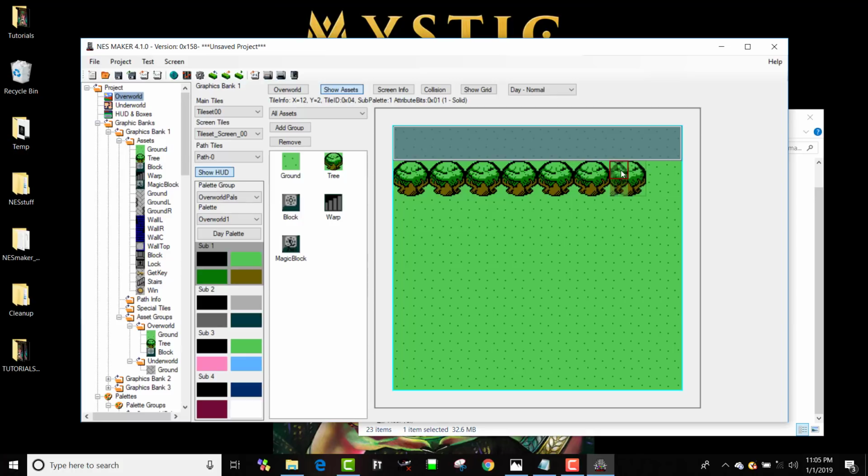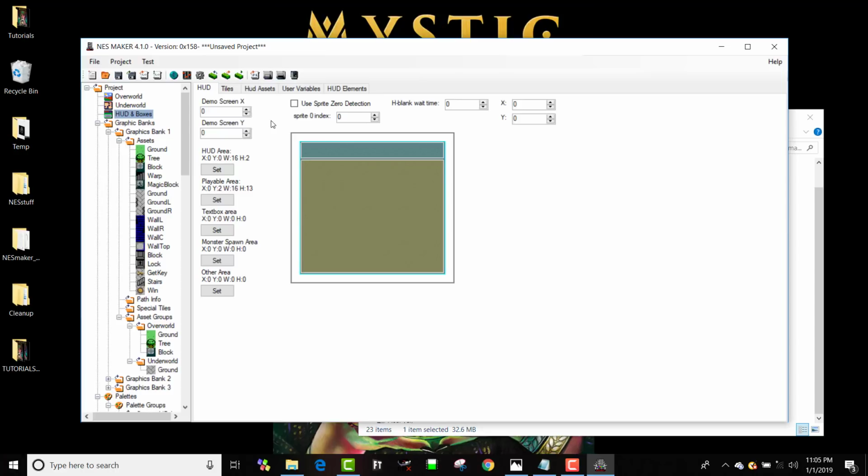Oops. There we go. Awesome. So now I've got a nice beginning to a forest. I'm also going to go to my HUDs and boxes. And there's a couple things I need to set up here.